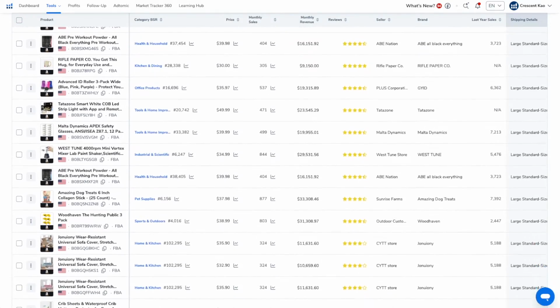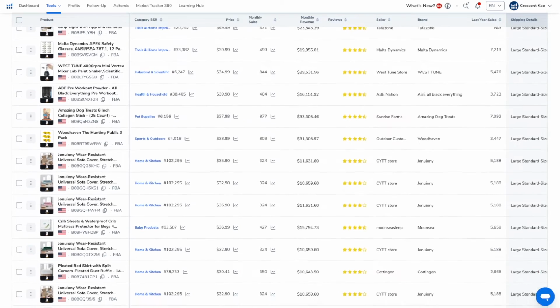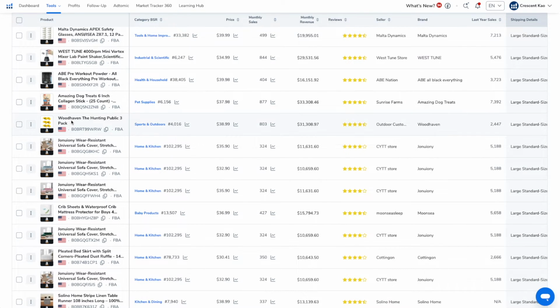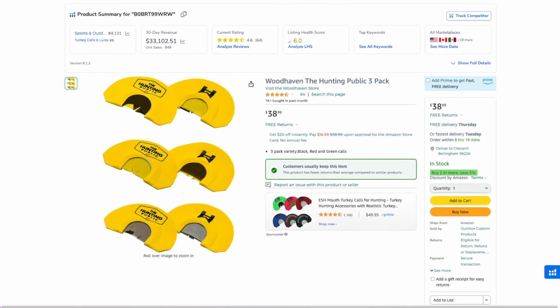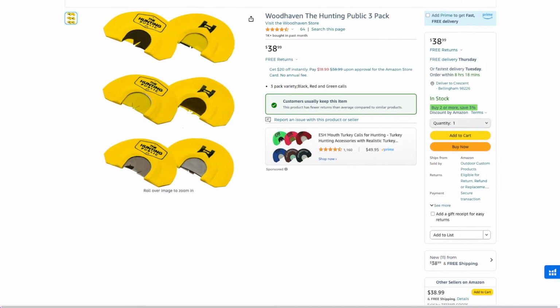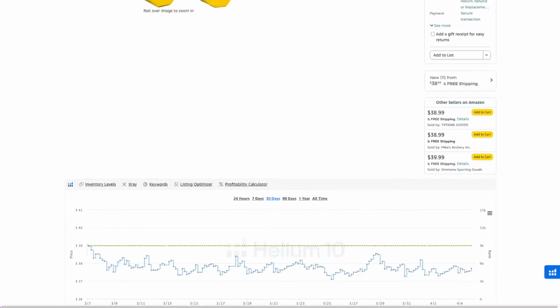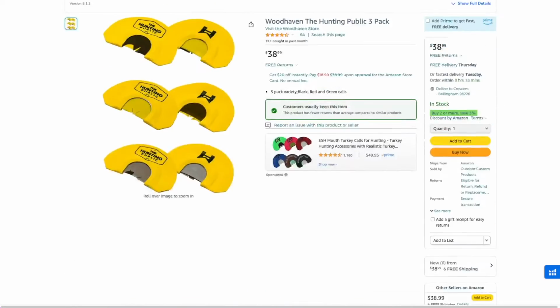Products that you immediately recognize or you're familiar with are almost always too competitive, so don't waste your time looking at them. So I'll scan down the list, looking at the photos and titles, and when I find a product that catches my eye, like this Woodhaven Hunting Turkey Call 3-pack, I actually have no idea what this is, so let's open it up on Amazon and take a look. Okay, I still have no idea what this is. Okay, wait, it looks like they're turkey calls for hunting. Like you blow on them or something and it makes turkey sounds. Yep, that's exactly what this is.